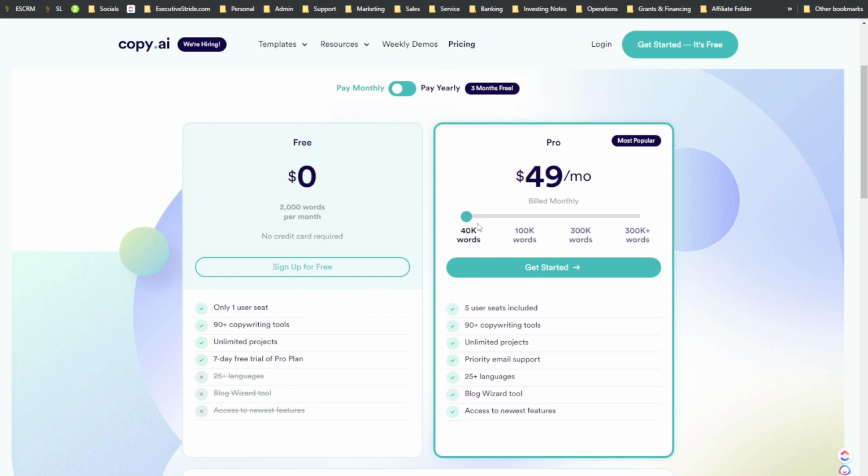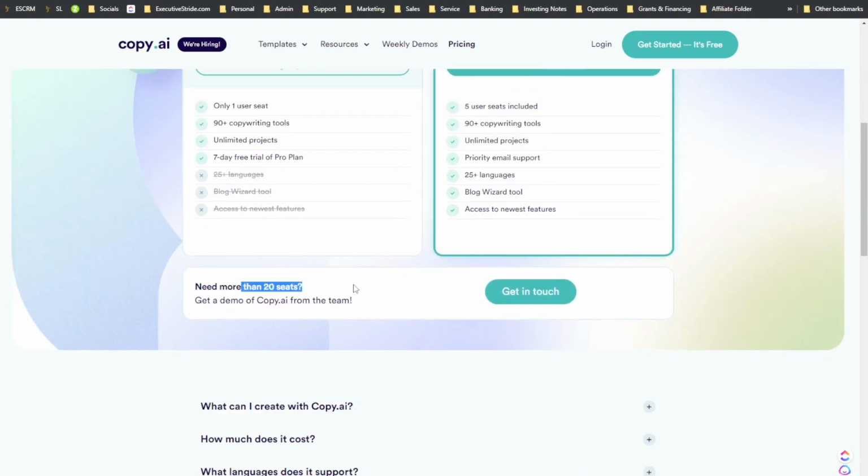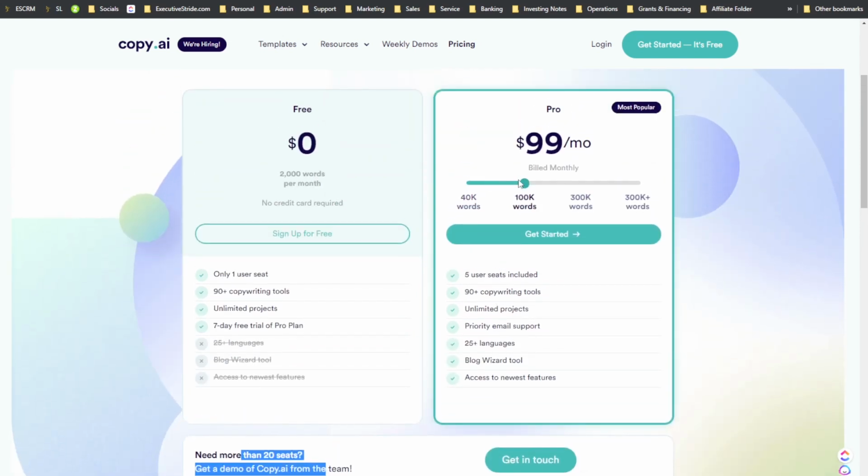So with the pro plan, you get 5 user seats included, 90 plus copywriting tools, same sort of thing. Then you get 25 plus languages, blog wizard tool. Now this blog wizard tool is pretty much Copy AI's really unique feature that stands out from many other tools in the market, right? And then access to new features, and you can upgrade for more seats if needed. But you can see for 40K words per month, you get it for $49.